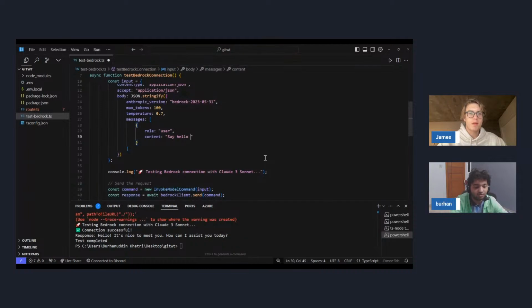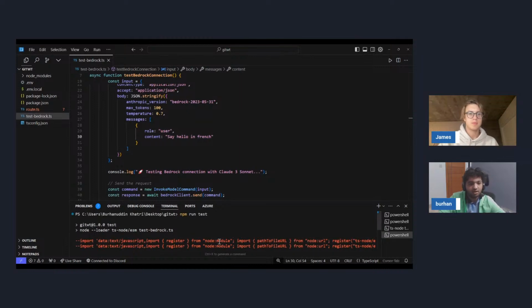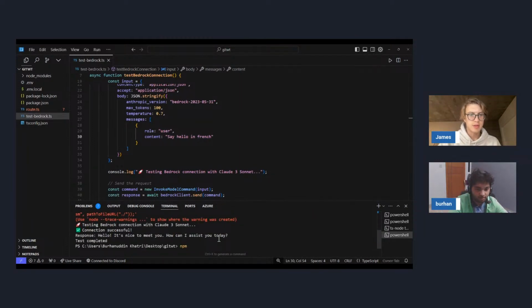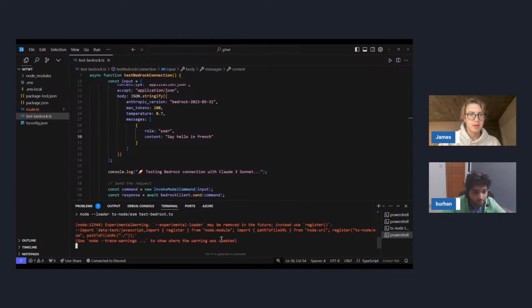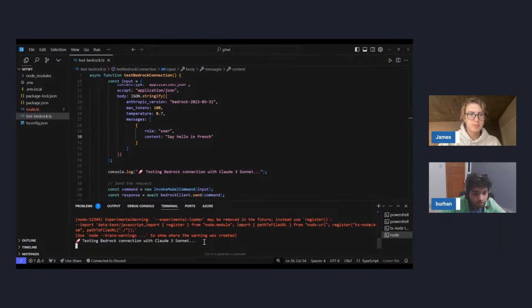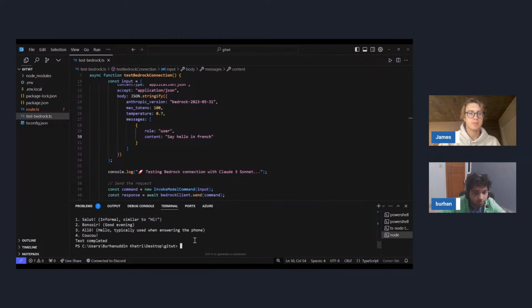Let's try something different this time. Say hello in French, and run npm run test. This should give us the response. See, salut, bonjour, hello. This works. Hey, well done.